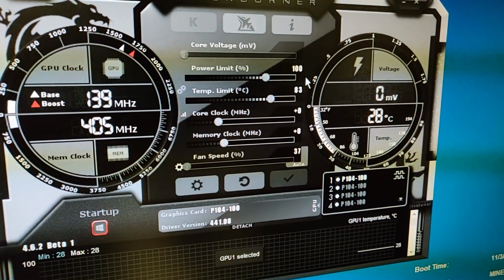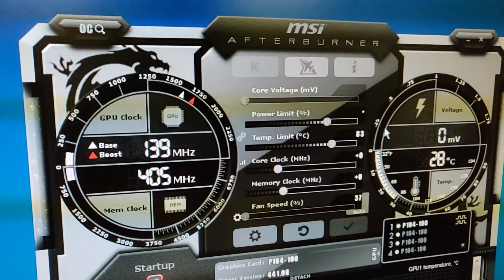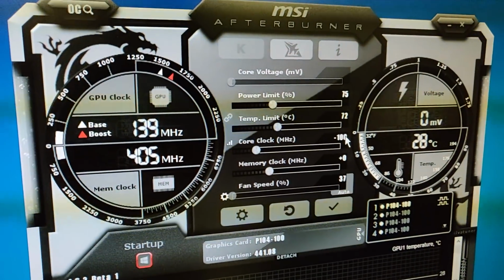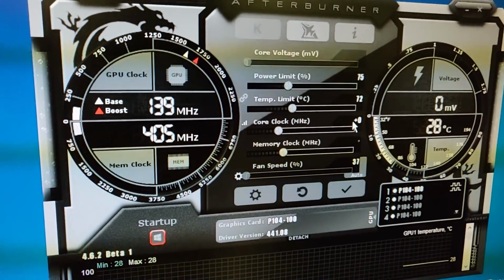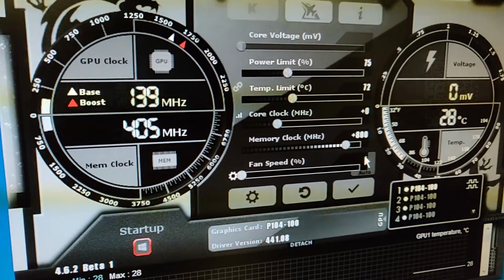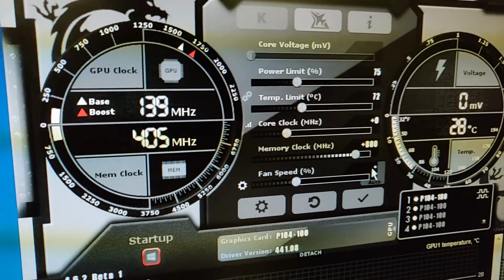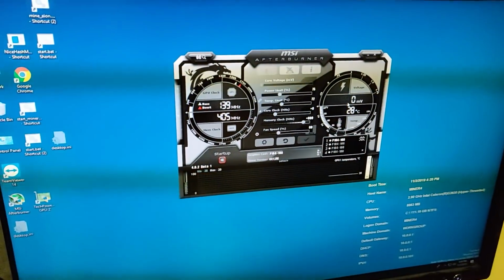So what am I going to do on these EVGA P104s? Let's start off with a 75 power limit, and then minus 100 core. Actually, I want to leave the core at 0. And then for memory, I'm just going to try 800. Heck yes, 800. And then we'll do 60% fan speed for all of the cards, and press the check mark. All of the fans are going now. Beauty. Okay, guys, we're going to open up Claymore version 15 now.